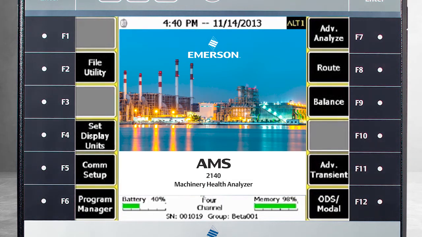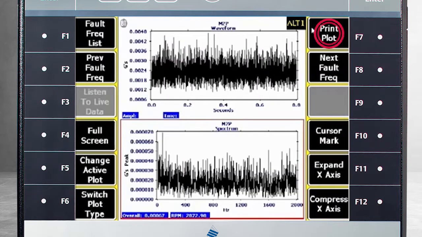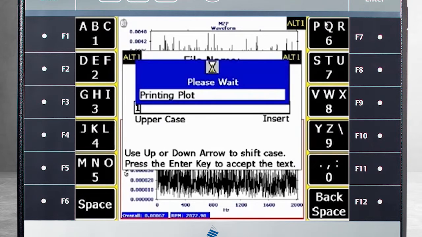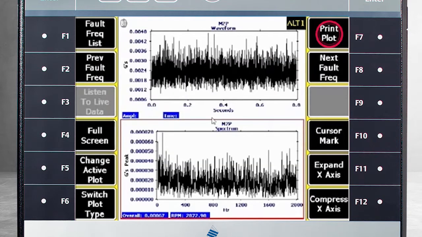So how can we use this functionality? Suppose we want to capture a plot from route mode. If you push Print Plot located in the upper right of the screen, you will be asked to give the plot a name. For now, we will call this plot 1 and save it to the memory card. This action can be done from basically any screen where you see the Print Plot button.